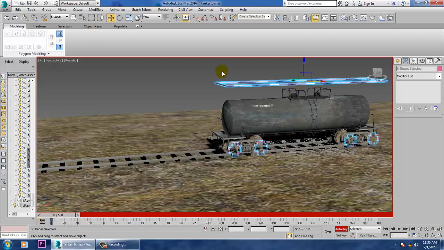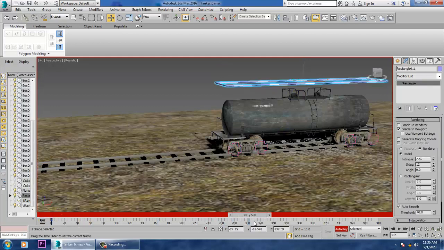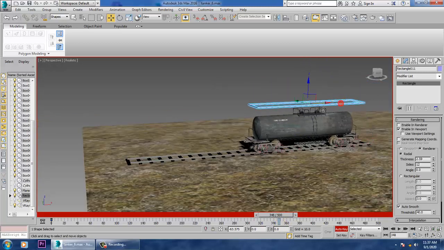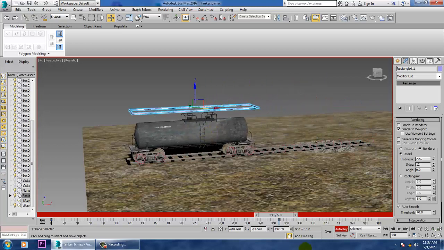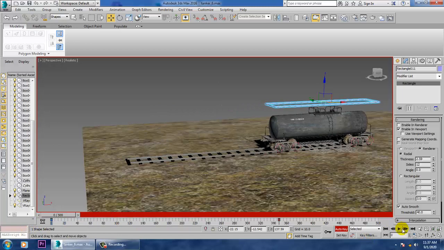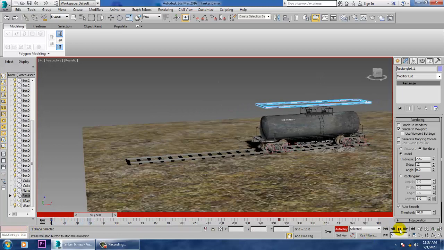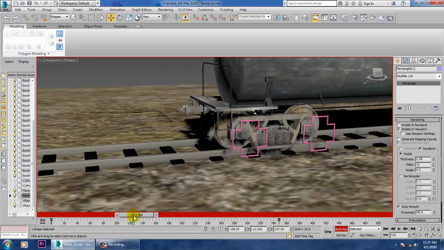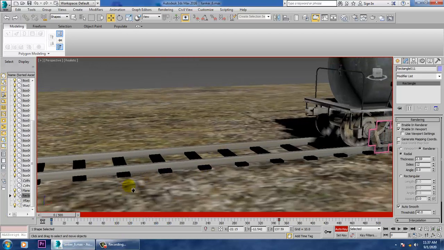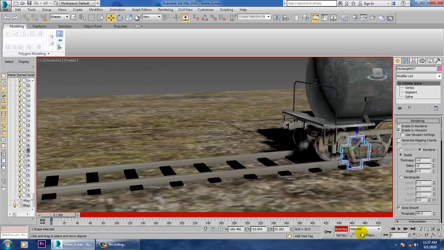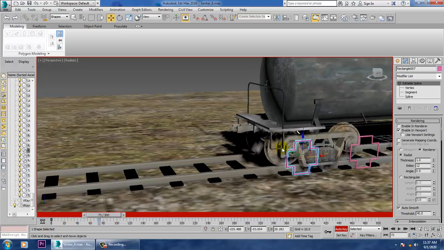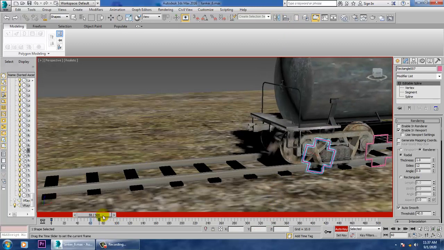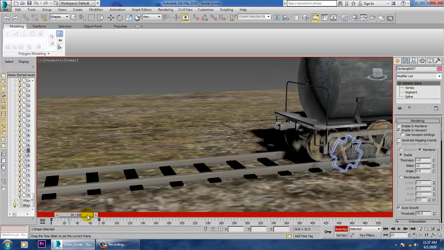Now let's go to frame 350, and I want my animation to move in this way till here. Now when I play this, you will see that it's going to move over here. But apart from that, you can see my tires are not rotating. So let's select this over here and animate this. Now can you see the animation?